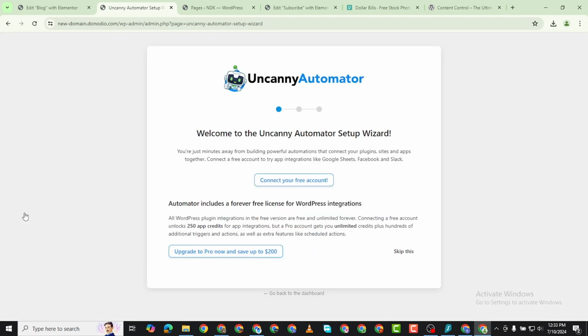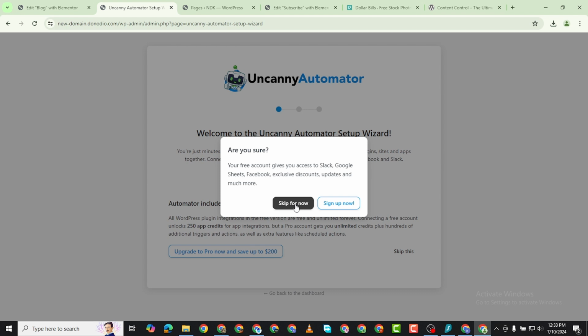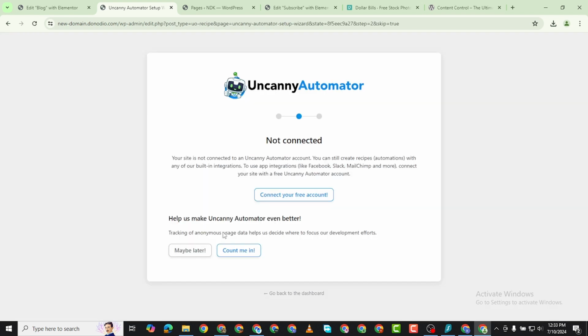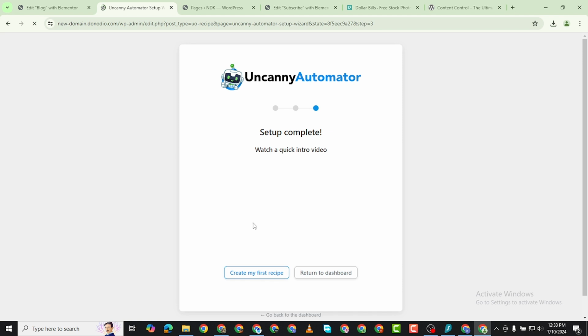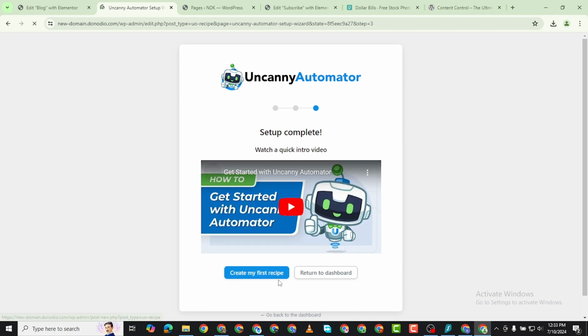This plugin is going to have what we call triggers and actions. So you can go ahead and create a free account here, but it's not necessary. I'll just click on skip for now. Later, we are going to be able to create recipes here. So create my first recipe.